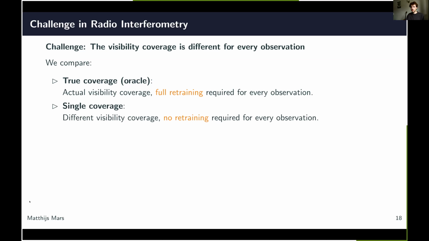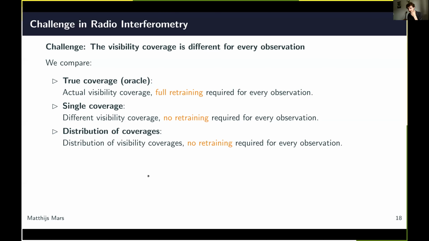The second approach is to train your model on a single coverage, which is not the actual true one because you don't know it yet. Then at the end, you don't change any of the weights, but you just switch out the visibility coverage for the actual one and use that for evaluation. The third approach would be to use a distribution of coverages, where we create data using different visibility coverages and use that to train a network. Then at the end, you don't change the weights, but you just change out the measurement operator for the correct one and use that for evaluation.